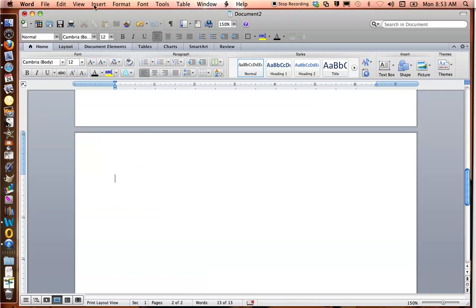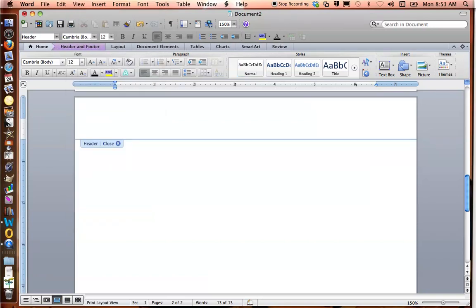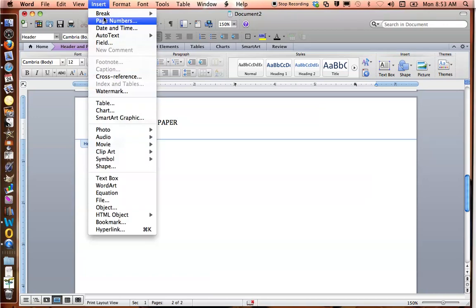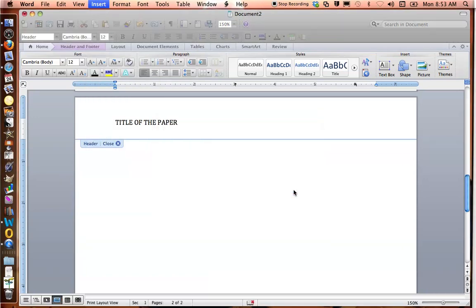And I'm going to go back into View and Header. And now I'll create the rest of my headers. I type in the title of my paper. This time I don't need those words running head. I just put in all caps the title of my paper the same way I did it in the first part, if I abbreviate it the same way here. And then I go to Insert Page Numbers and do it just as I did for that first page.